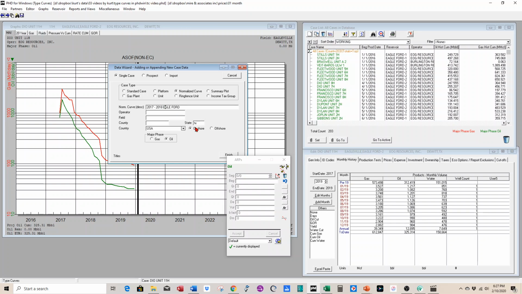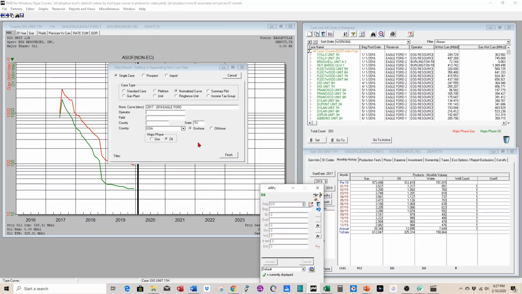You got to spell it right. And you can put in the state and the county if you know it. Okay, we want to use oil well. All right, so we create the case. Next step is to press finish.